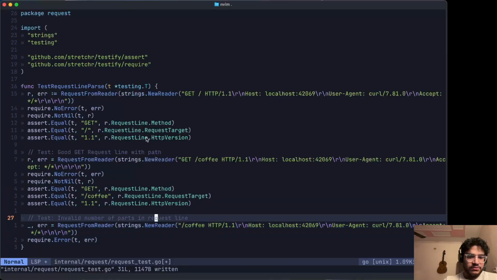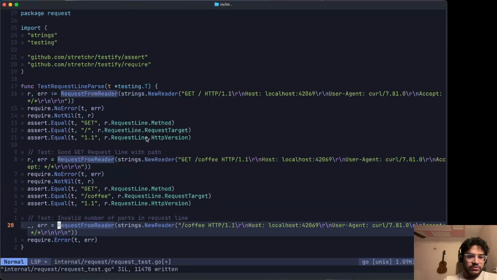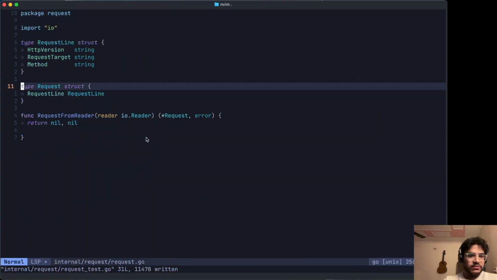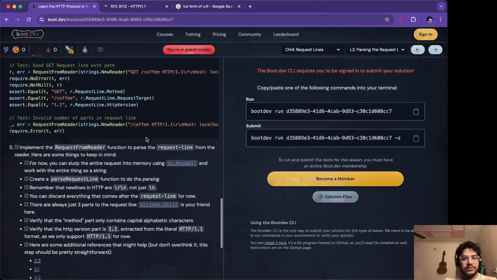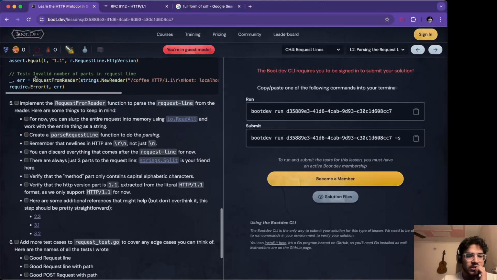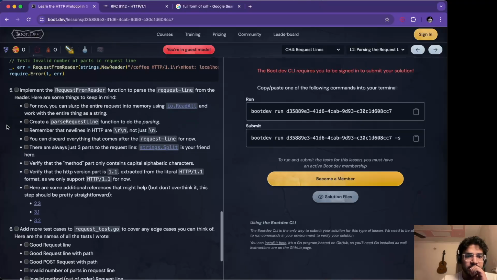So mostly we have to work with this function RequestFromReader. Let's move to the main function RequestFromReader and follow the steps. Done with this one. Implement the RequestFromReader function to parse the request line from the reader. Here is a simple thing to keep in mind. For now you can slurp the entire request into memory using io.ReadAll on the reader and work with the entire thing as a string.